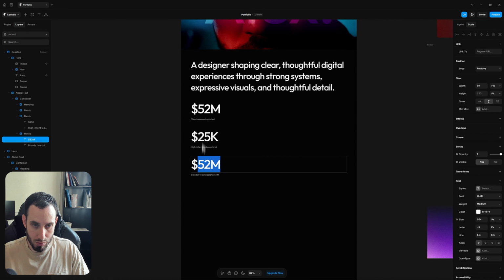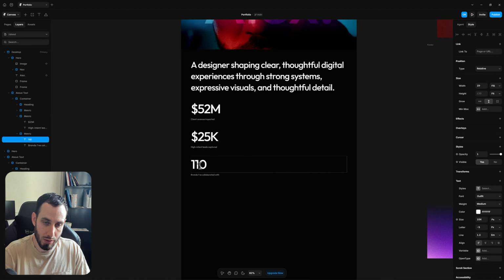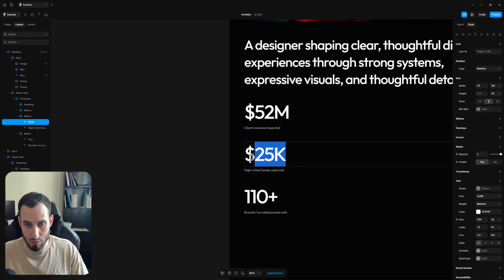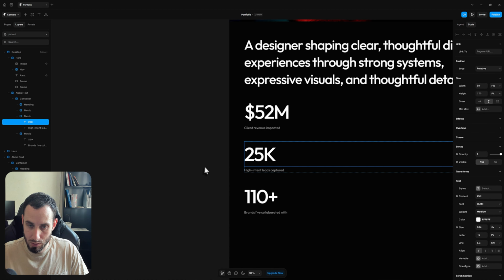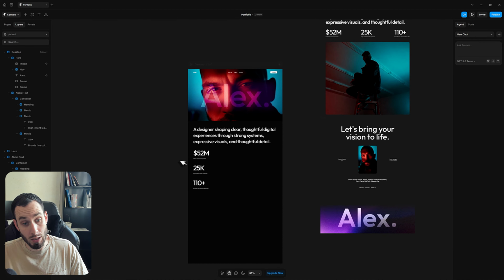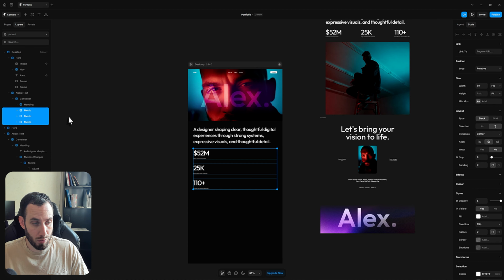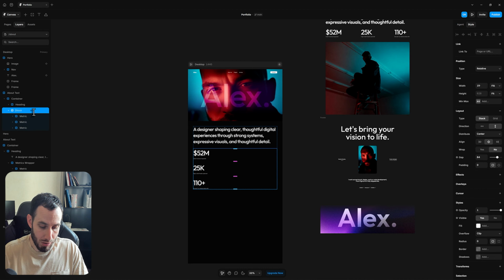Let's change that to 110 plus. And let's remove this dollar symbol. Now we can select all 3 of the stacks and let's place them inside a stack, which we will call metrics or metrics wrapper.